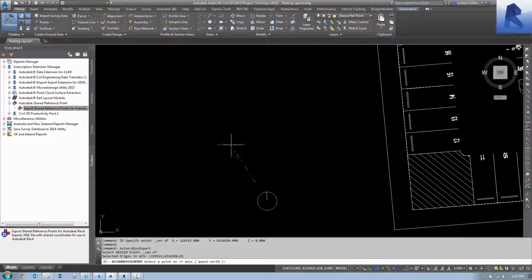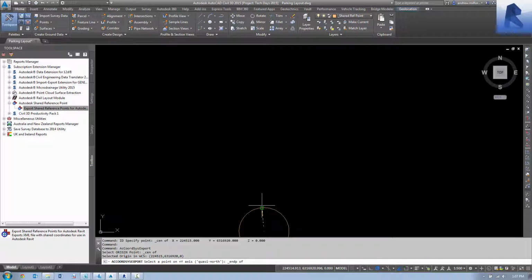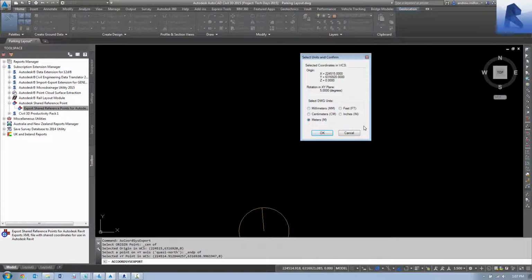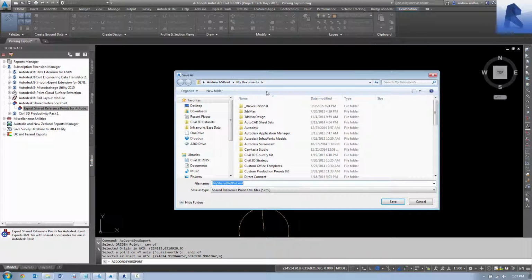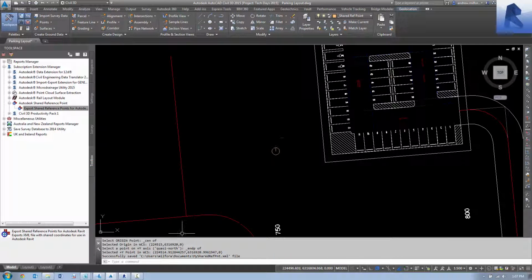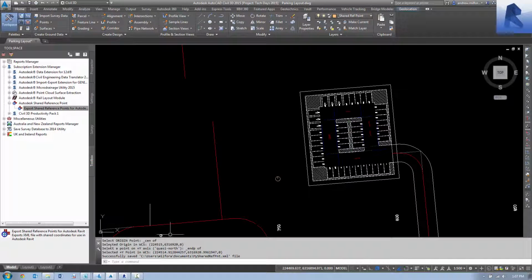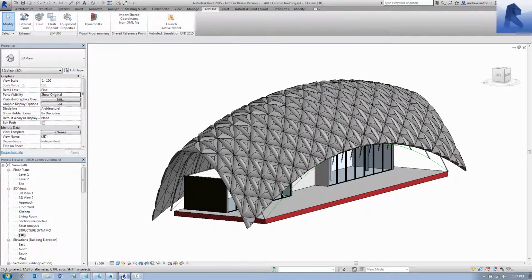Now we're going to select the center of the circle, and we're going to point to a quasi-north, which is just slightly offset. What this is going to do is create a small little XML file that we store somewhere on the system, which we're then going to use to coordinate our Revit model.